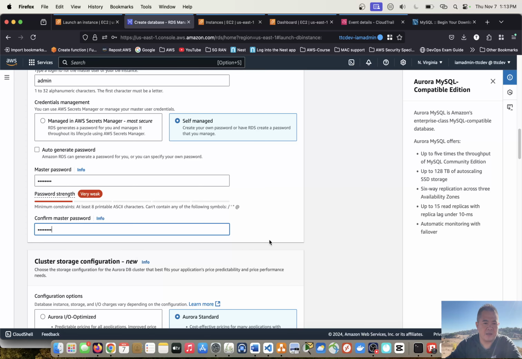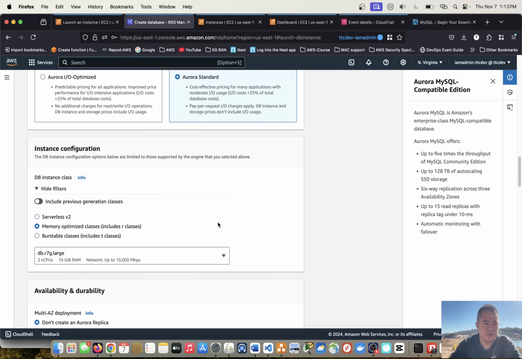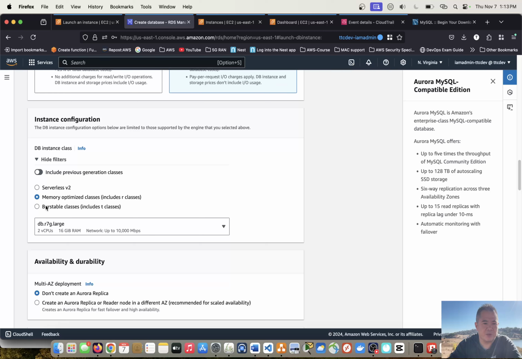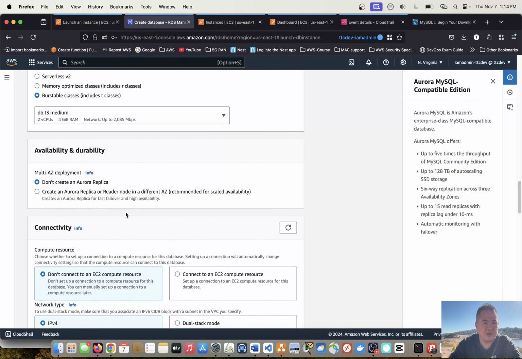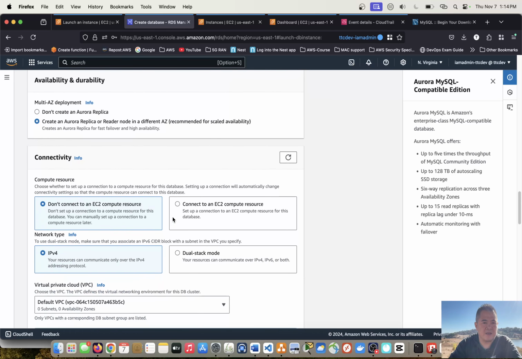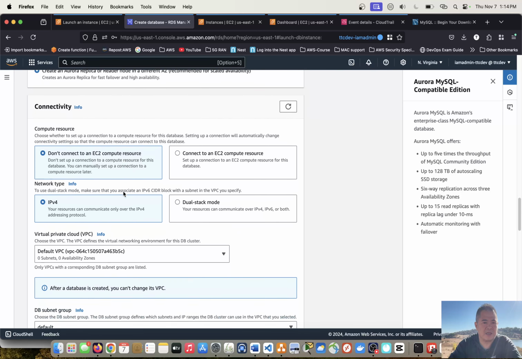All right, and then here we'll leave that standard. Instance configuration, we need this to be burstable, and we'll leave it as db.t3.medium by default there. We want to deploy this in a Multi-AZ environment, so create an Aurora replica or reader node in a different AZ. So we want to choose that. And then we can say don't connect to an EC2 compute resource. We can do that later.